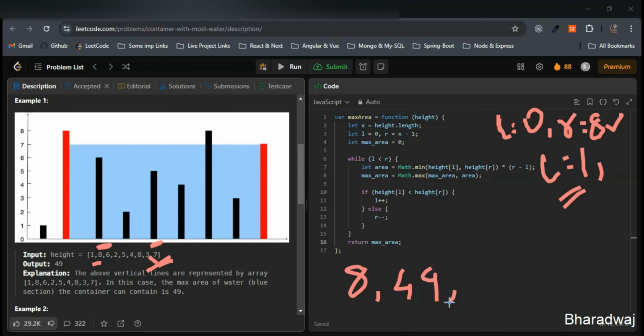And for the max area, the last one was 49. 49 and 18 we are comparing. The max will be 49 itself, right? And the max will remain 49 itself.